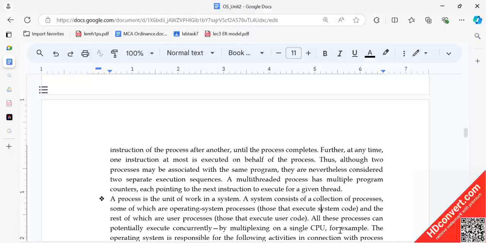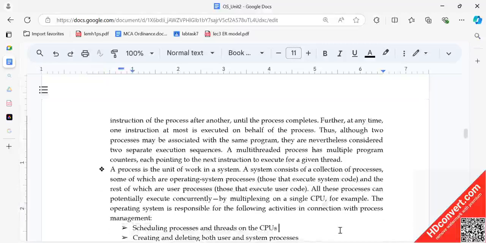Now all these processes can potentially be executed concurrently by multiplexing on a single CPU. In a nutshell, when such processes are executed in a concurrent manner, what are the activities of an operating system? Basically, when concurrent processes are occurring, it needs to schedule the processes.